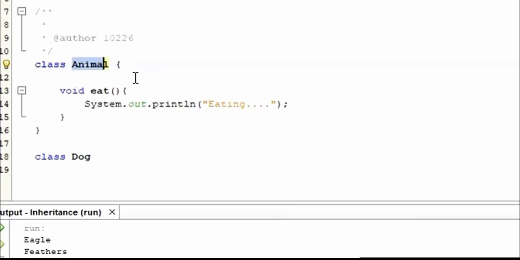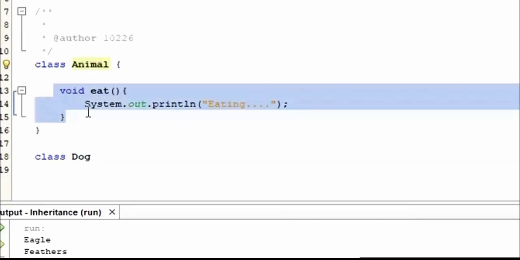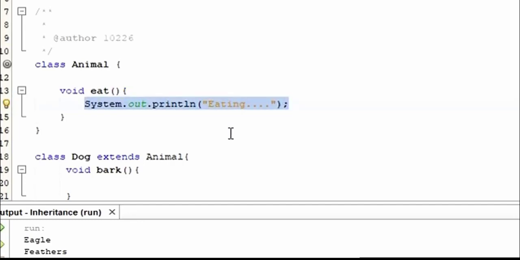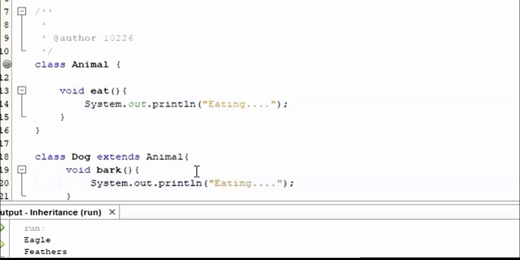If you want to access the method from this parent class in this child class, simple, we are just going to use extends as a keyword, and then Animo, right? Then from here, maybe we can create a method, void bark, since it's a dog, it can bark. Here I'm just going to write a message, let me copy and paste it here: barking, right?